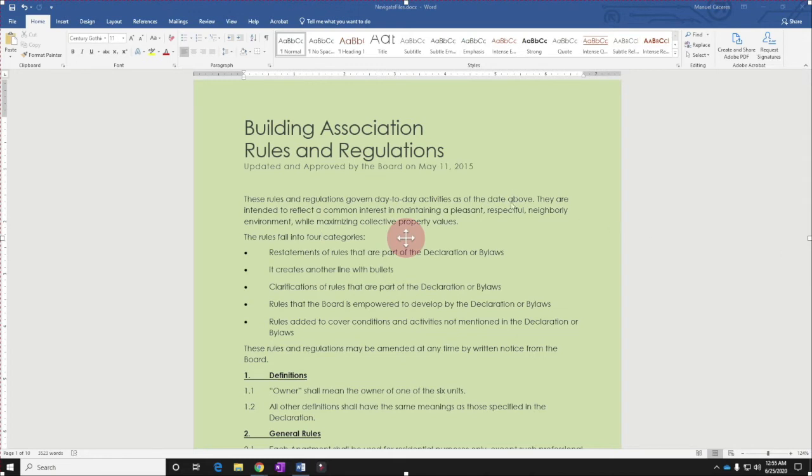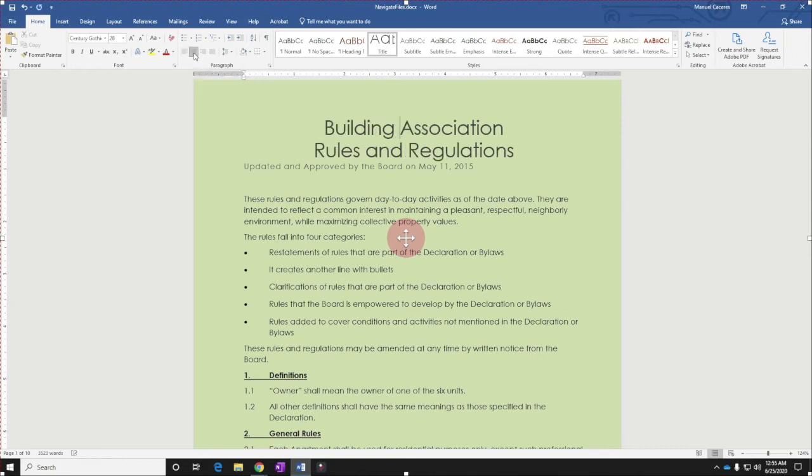Another feature that we can work on too is, let's see, we want this header, building association rules and regulations, more in the center. If we click on it right here, we go right there in the home ribbon and click center, and it will move the whole title right in the middle. We can actually move it, if we want, all the way to the right side, and the same back to the left side.